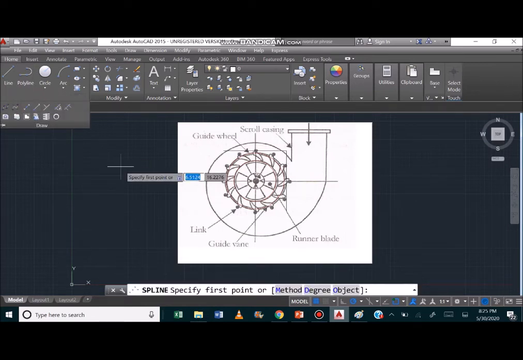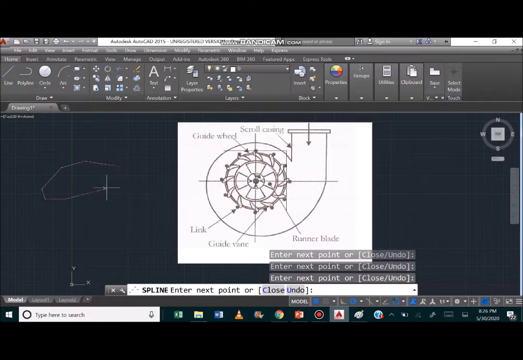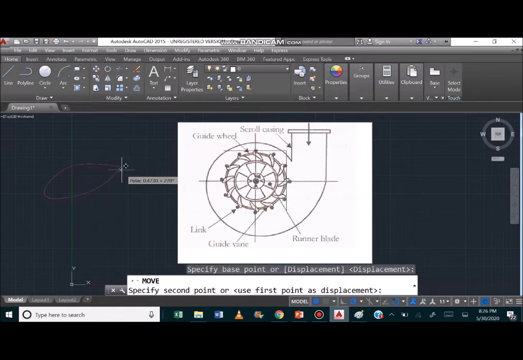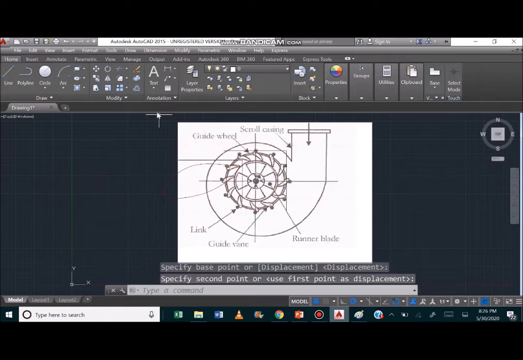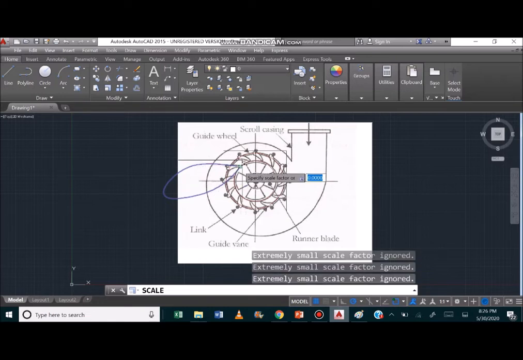I will better draw it outside so it will be easier for you people to understand. So this kind of guiding vane I am able to draw. Okay, this guiding vane I can move later on and also scale it down. So this way you can scale this turbine.